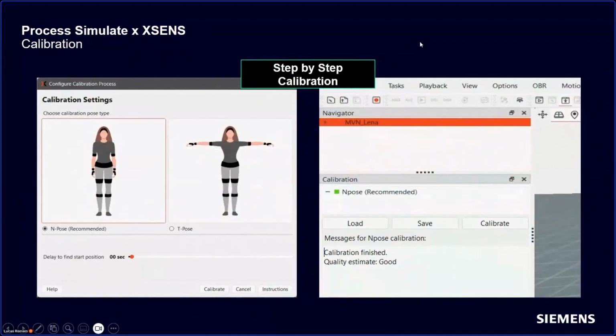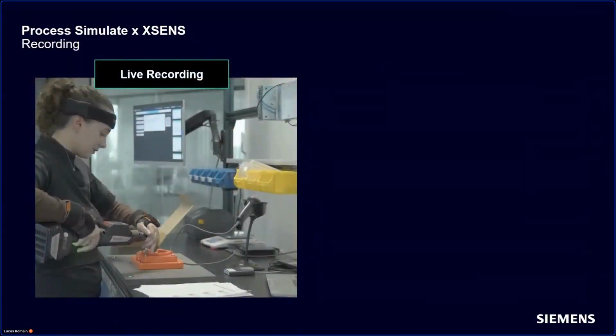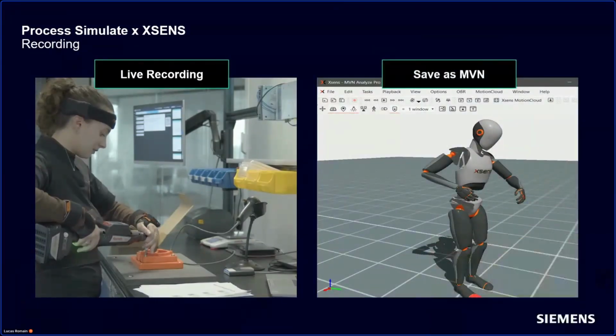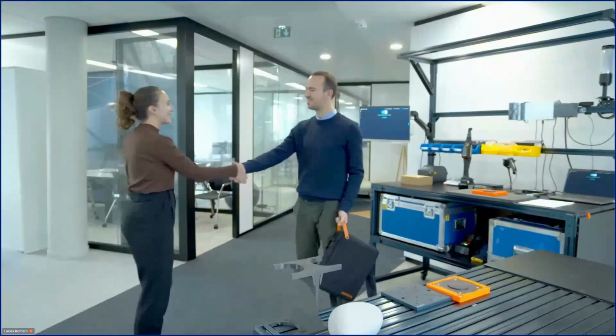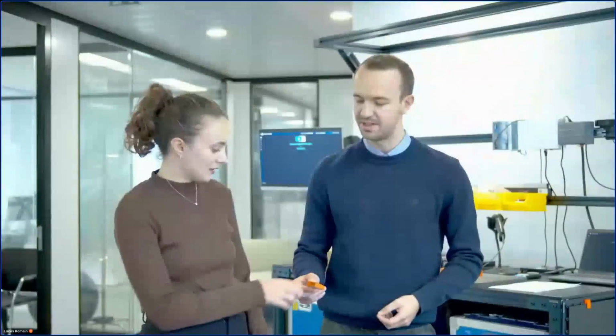Okay, so that's overall the way we are recording the data, and we are getting this data inside a standalone file that we call the MVN, that you can reuse as much as possible in order to create the posture within Process Simulate.